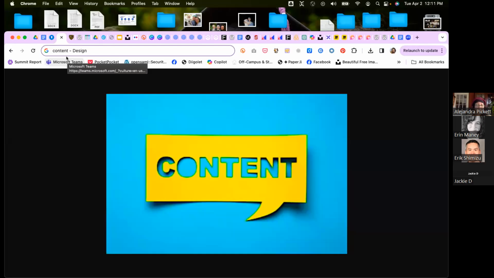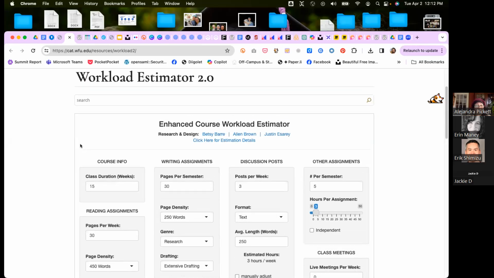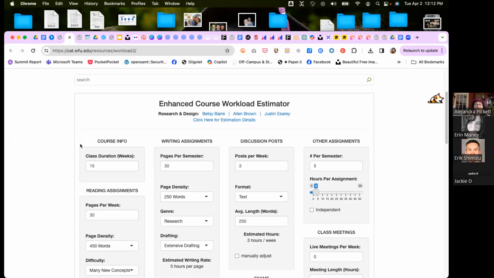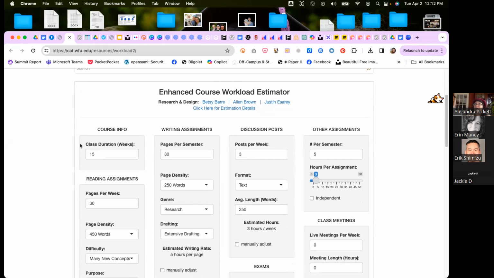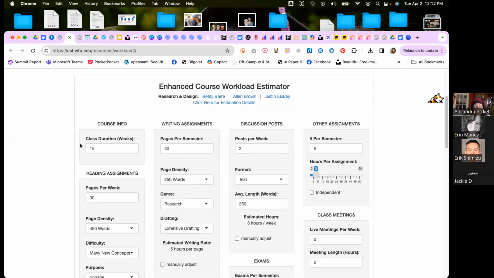So I've split this topic into two sort of categories, and the first one is cutting content in design. One of the tools I wanted to share with you is this wonderful workload estimator. This is everything to do with how to make sure that what is in your online course is directly related to the instructional objectives that you have, and is realistic for the students to be able to accomplish within the time frame that the course runs.